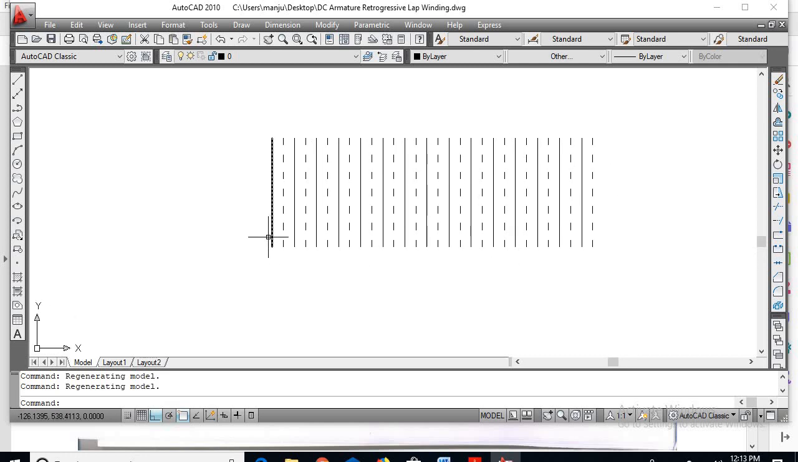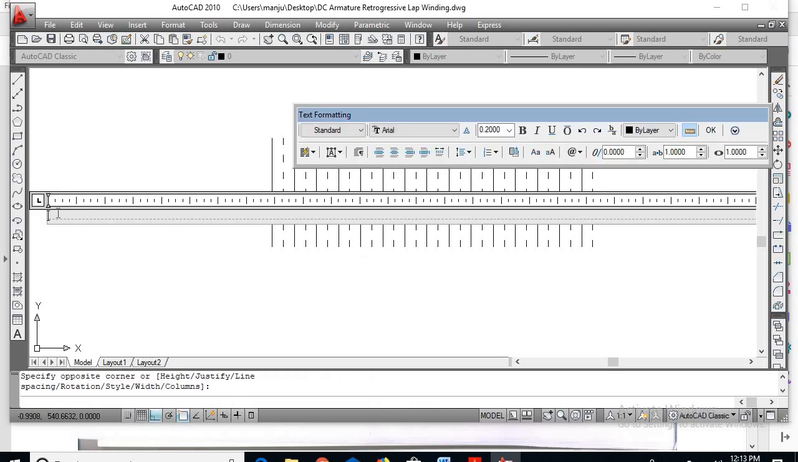Now number the conductors. Only number the even conductors. Why? Because we have this space here, so at the bottom side we can number the conductors. How to number the conductors? Type MTEXT and enter. Now it is asking to specify the first corner. I'll specify the first corner here, and again it is asking to specify the opposite corner, somewhere here. I'll enter for the second corner. Now the window will be displayed like this.